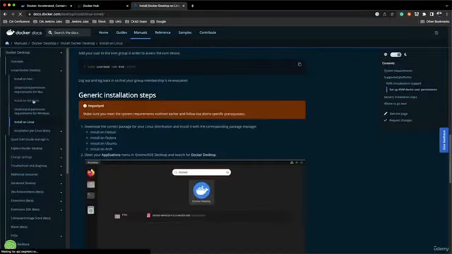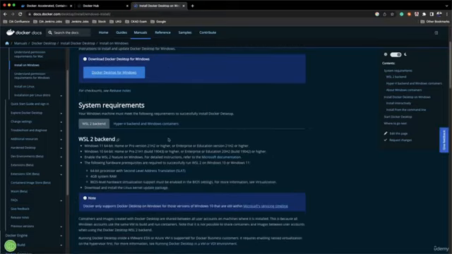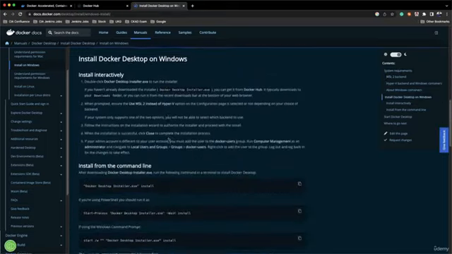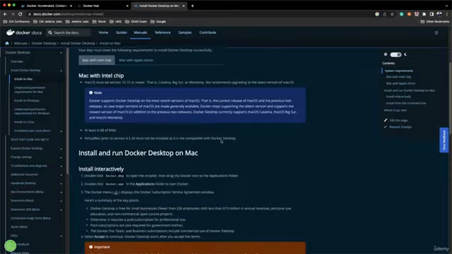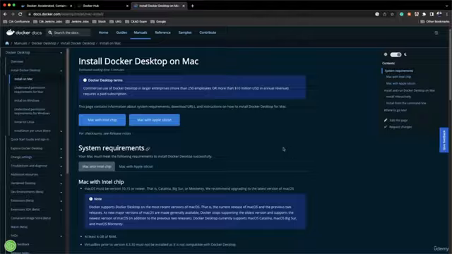If you are using the Windows operating system, then you need to follow the instructions given over here. And if you are using the Mac operating system, you need to execute these steps. For the Mac operating system, there are two kinds of installation available, one for the Intel chip and another one for the Apple silicon chip.